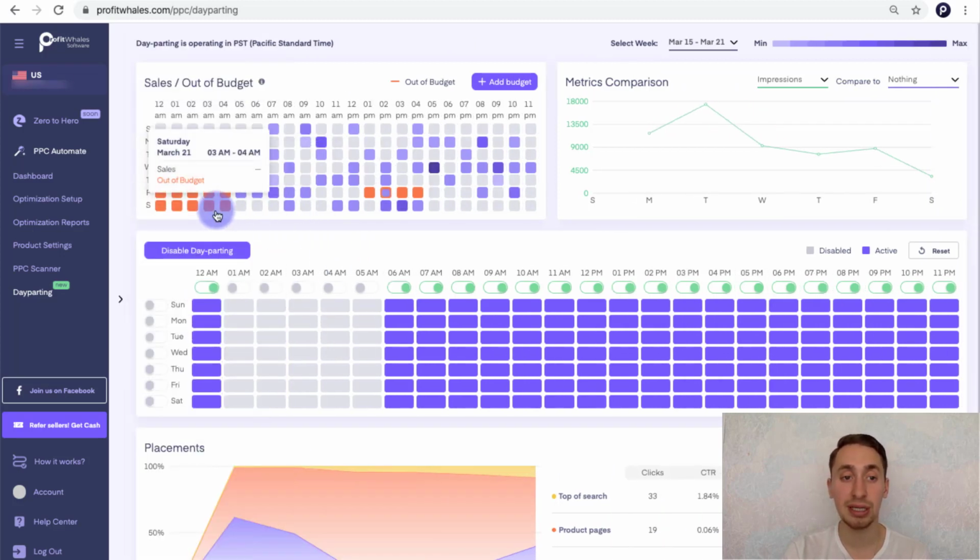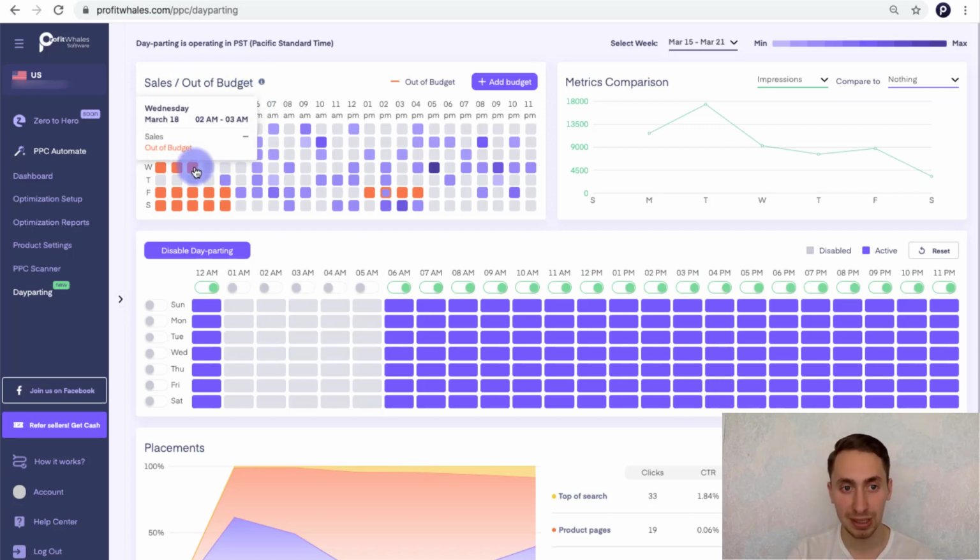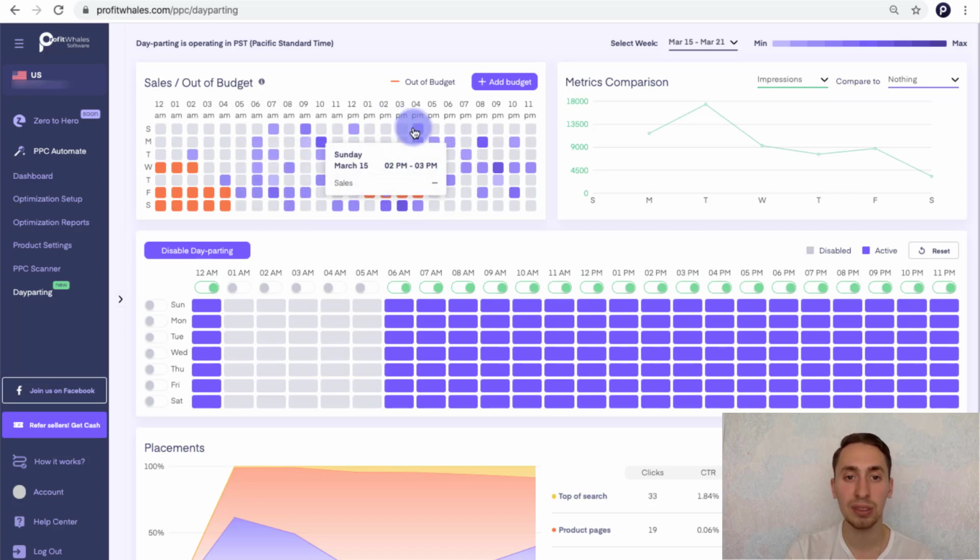You could see how the campaigns performed. Here you could see the sales and out of budget. The orange one is when your campaigns go out of budget, and you could boost and increase the budget for your campaigns at this period of time. It's also really important to see where you could get some sales. Here is more, and here is the most of them. So you could analyze all these days based on these statistics.